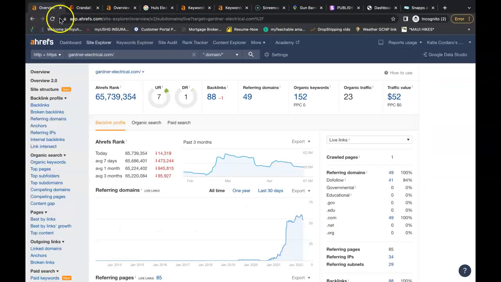So Ahrefs also lets us see what's going on behind the scenes. So this is your competition's numbers. He has a URL rating of 7. That's how powerful his website is. Domain rating of 1. That's how trustworthy his website is. He has around 23 people coming onto his site through organic search each month. And that number fluctuates up and down, and everybody has their busy seasons. He's being found for 152 buyer intent keywords. He has 49 referring domains, giving him a total of 88 backlinks.